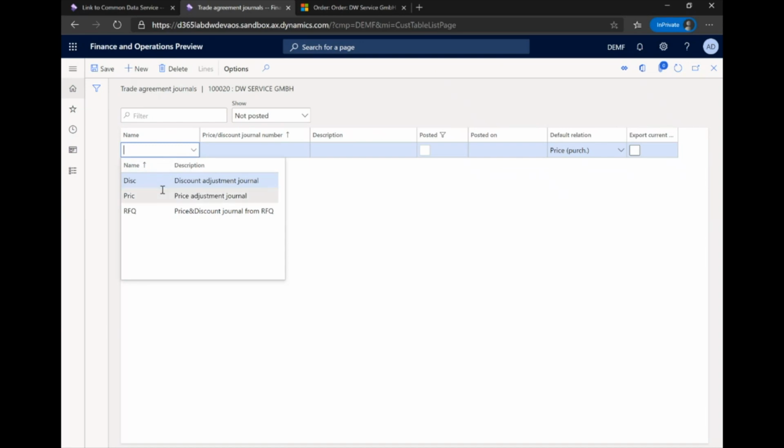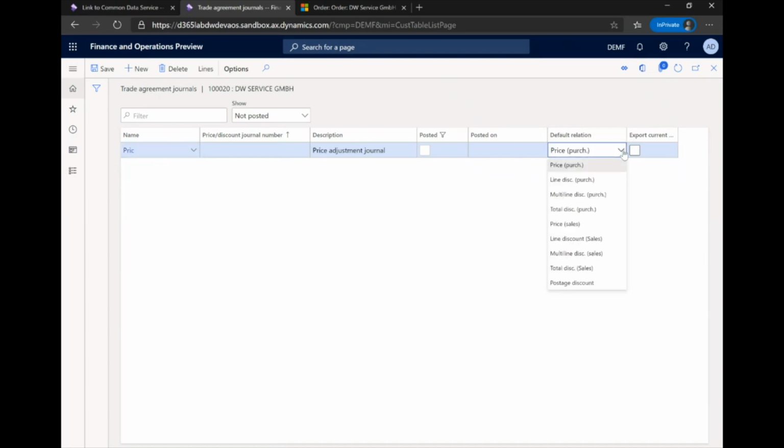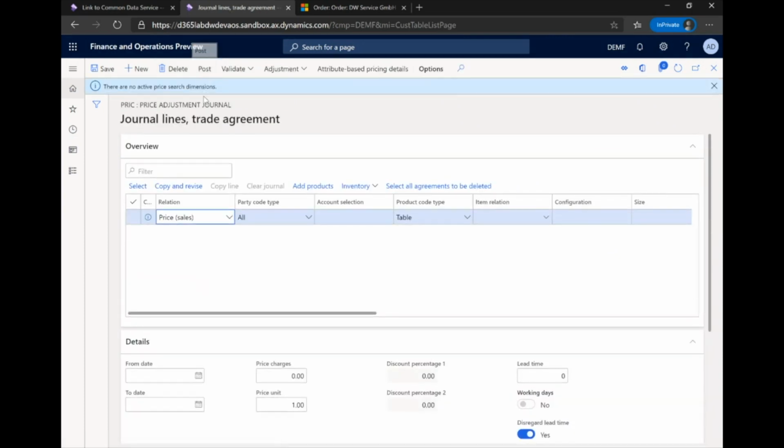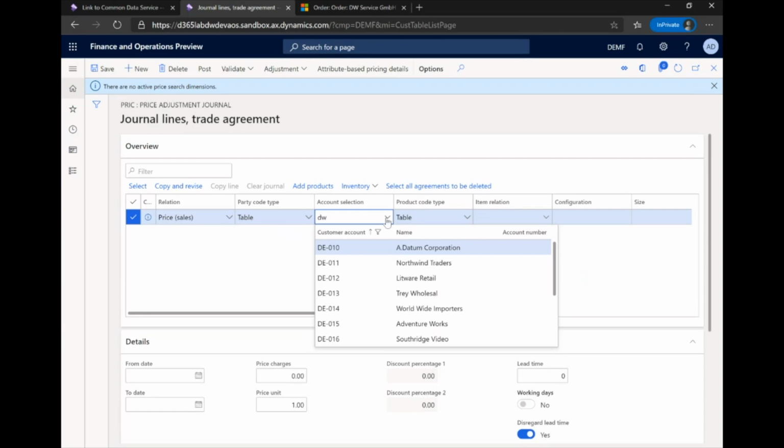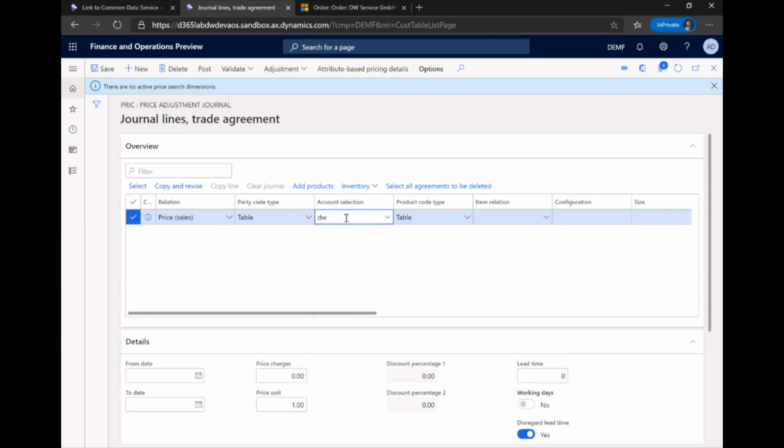Let's take a journal, do price adjustments. We like to get it done for sales, and that's a line discount. I'm sorry about that. I'm using the price. So let's have a look. Here's our price journal line. We are just going to create our account, I think it was 10, 20, something like that. Here we go. Right, that was our account.